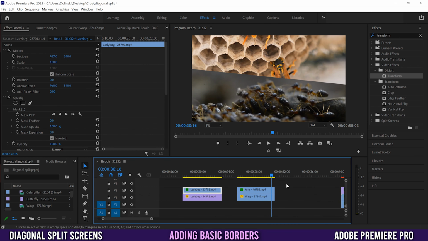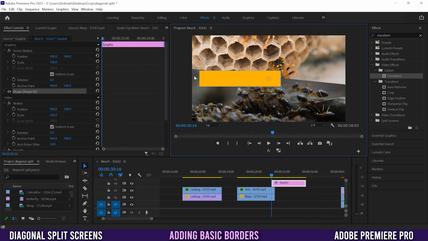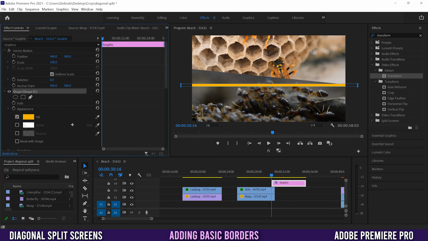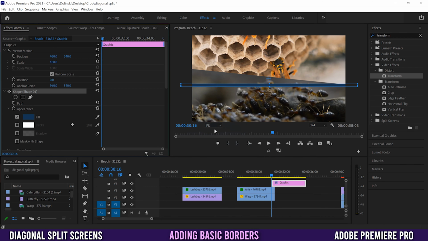Now, if you want to add a border to either of these, it's simple. You can just go up to graphics, new layer, and then down to rectangle. Stretch this out across the direction that you need, so in this case, horizontal, and make it the thickness that you want. If you want to change the color, go over to shape right here in effect controls, drop this down and change the fill. I'm going to keep mine at yellow, but you just click on this and pick whatever color you want like that. I'm going to undo it, go back to the yellow.